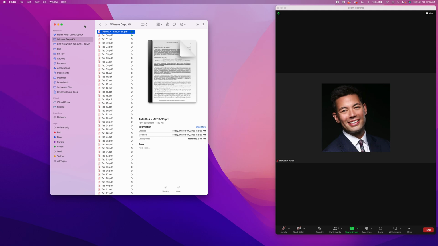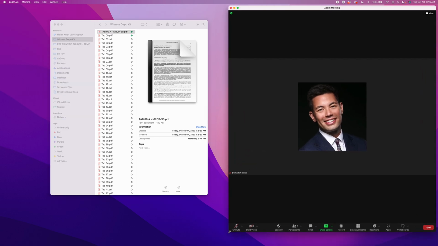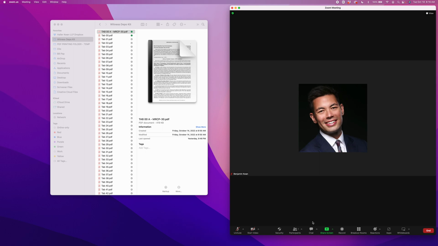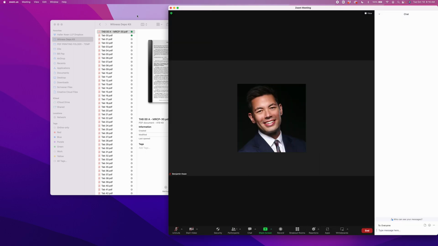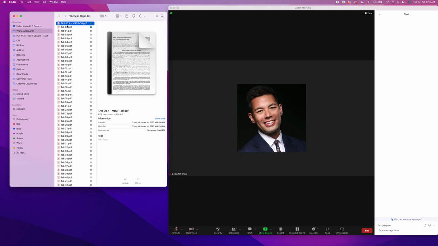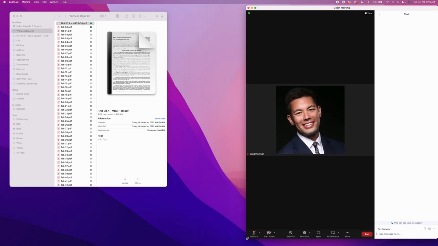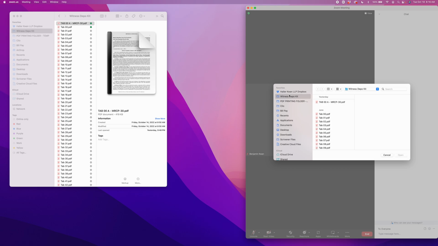Exhibit sharing on Zoom during a deposition is as easy as using the Zoom chat box. So to do that, you just click the chat button and have your exhibits handy. I'm going to make this a little bit smaller because another window is going to pop up soon. But once the Zoom chat box is open, you can use this little icon in the lower right that looks like a document to upload from your computer an exhibit.